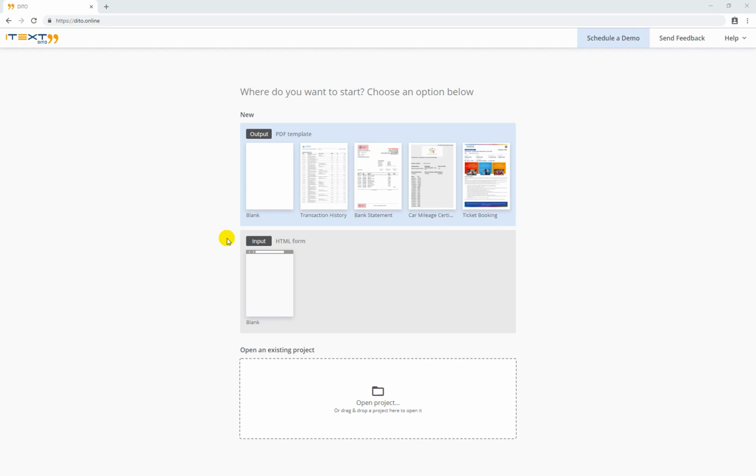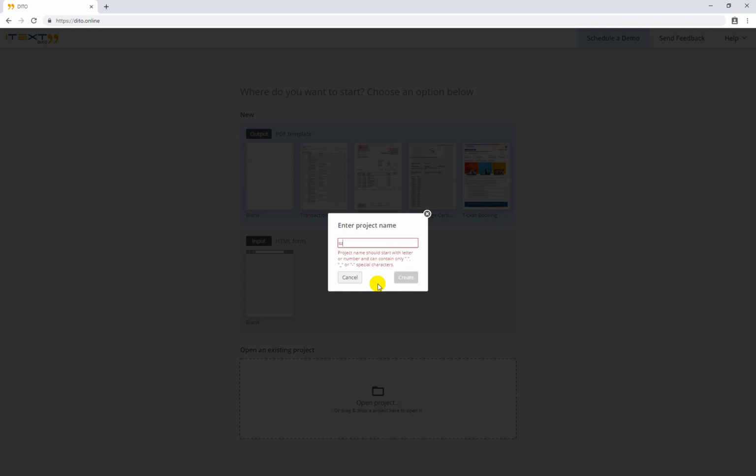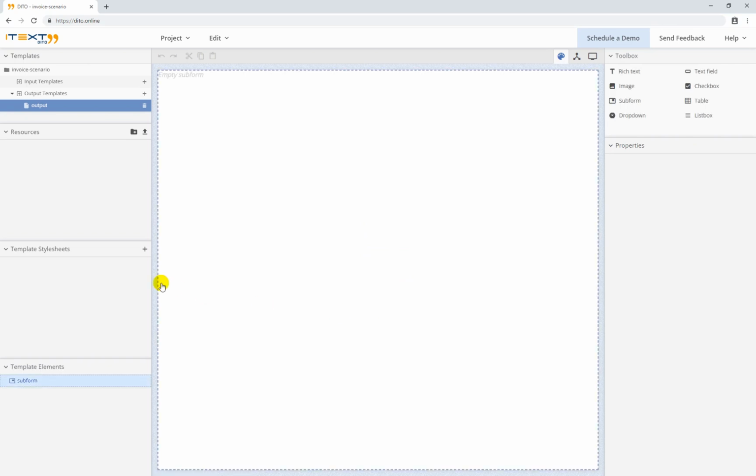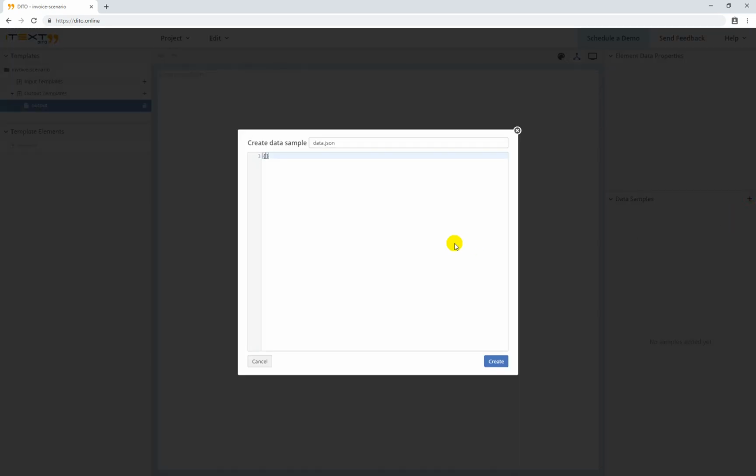So I'm gonna show an example of an application in Ditto project, which will be a simple case of invoice form and PDF with receipt for such interaction. Let's start by creating project from scratch. First, let's design a data sample, so we can work around it during designing the input HTML form and output PDF.